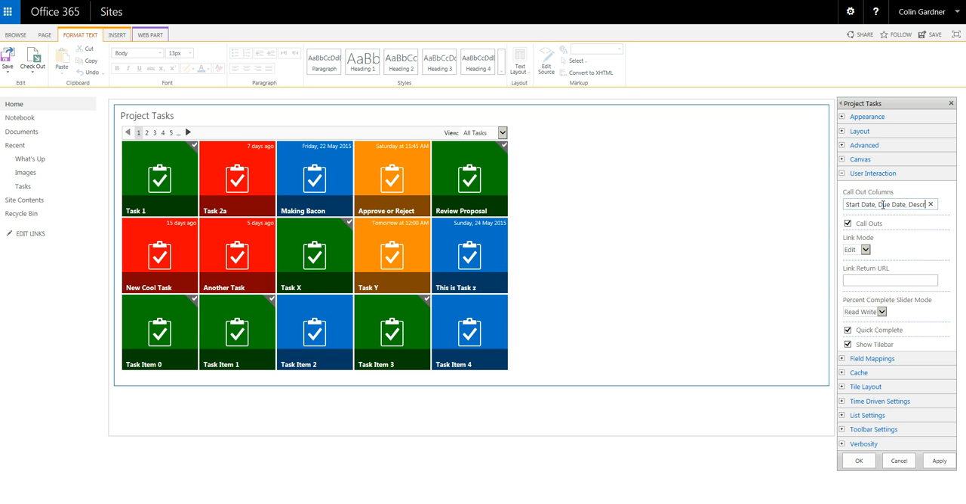and we'll have the due date, and we'll have the description, and we'll have the created date, and we'll have the created by. So what I'm actually doing here is listing some columns that I want to actually display in a call out.